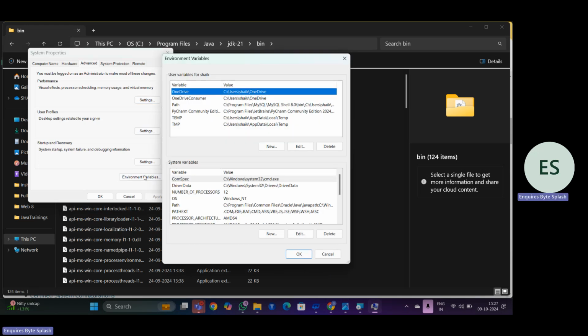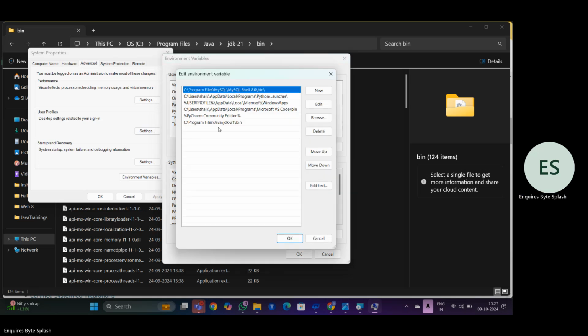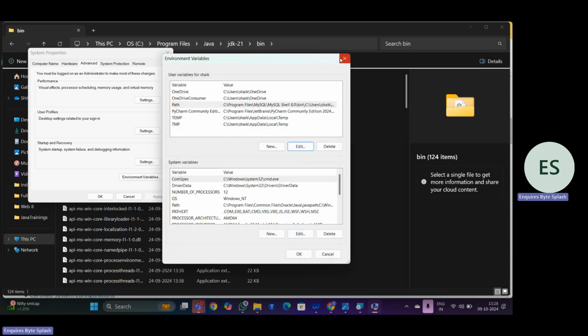So go to the environment variables and path, edit. I already have the 21 path here, so it is fine. If you want to set the path, click on new. It comes here, just Control V. I'm not doing it now because it is already done. So this is the installation of JDK and setting the path.